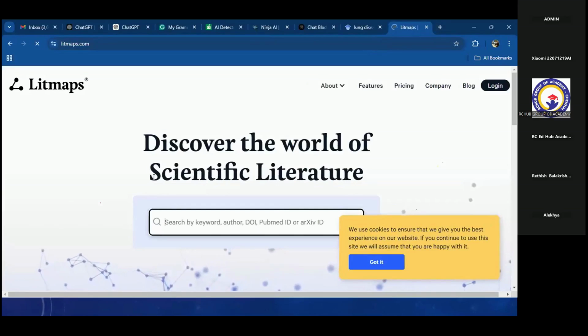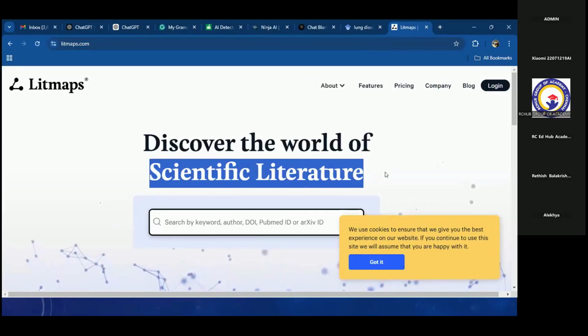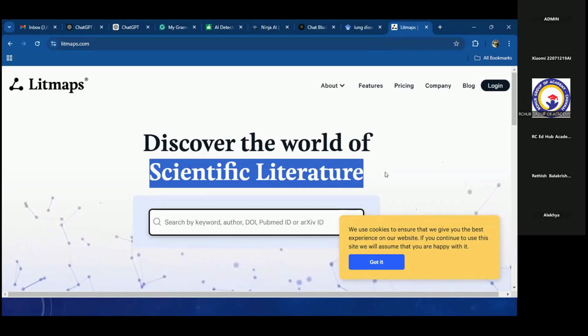Discover the world of scientific literature. So if you're practicing writing a paper based on the literature, then you can use this type of website. Of course, it is a paid one. For a certain limit, it is free. So up to a certain limit we can use it here, but we cannot use it 100 times. So you should be aware of it, right?